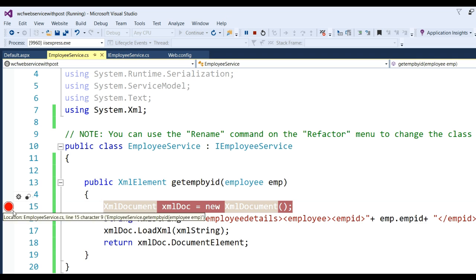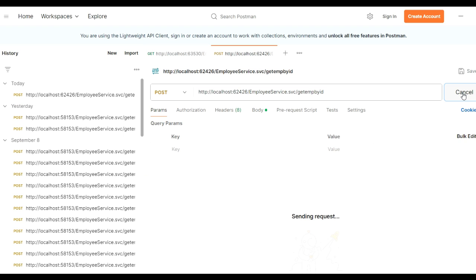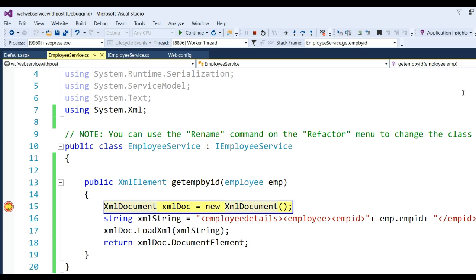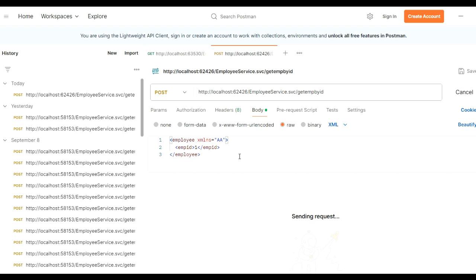So I put a debug point in the interface implementation, like the employee service. Now click on Postman, as you can see, and after that you need to click the Send button. When I click Send, the debugger point will be hit here, and you can see in employee there is one record which is passing through the body. Also we need to add bodies.